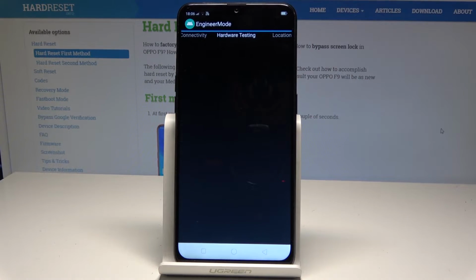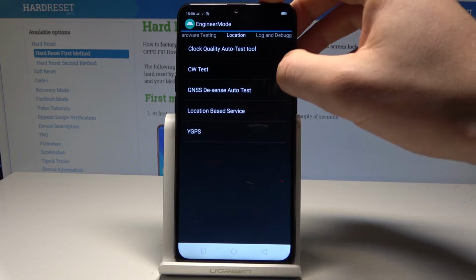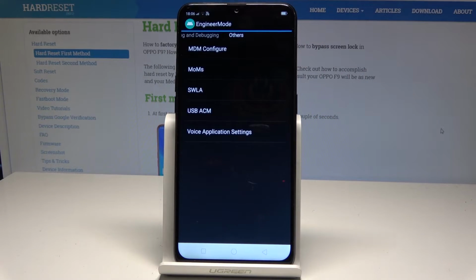Let's swipe left. Here you've got hardware testing. You can use the camera, sensor, video, and this is also the location, log and debugging, and for example some others. Alright, so that's it.